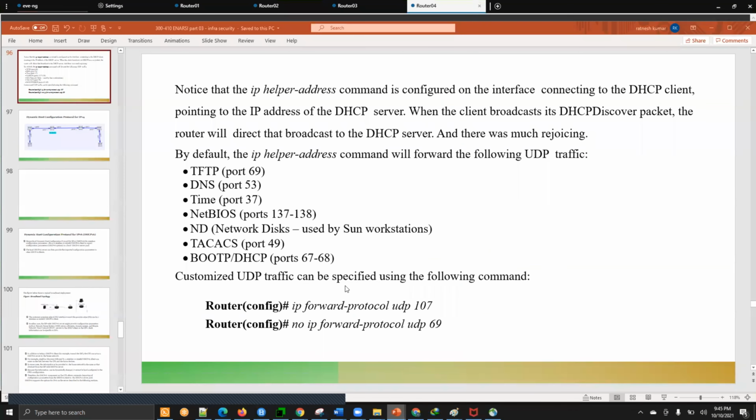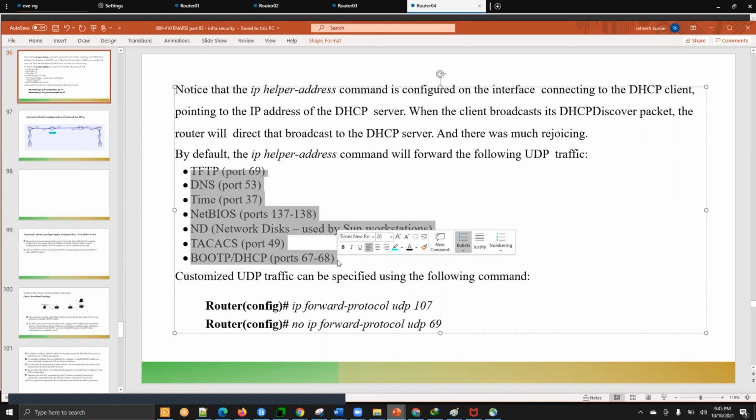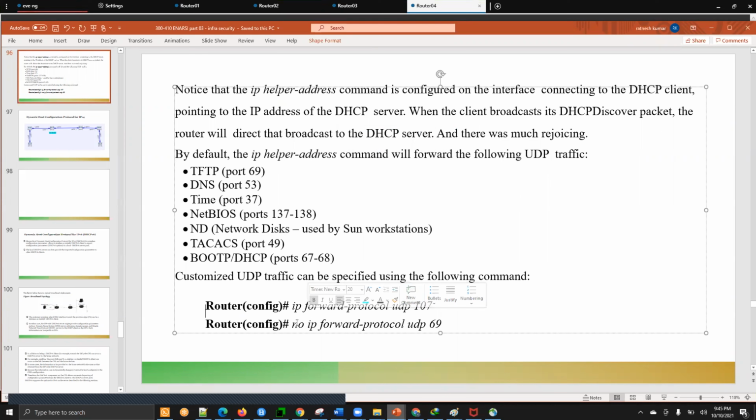We are going to perform the lab task, and I'm going to show you both variations. First of all, the DHCP, and then the relay configuration as well. Now, while we are doing the relay configuration with the IP helper address, as you can see, at that time it is forwarding the UDP traffic. You can see it is going to forward these UDP port numbers. But if you want to stop this forwarding, we have an option. We can use no ip forward-protocol udp and then the port number. Okay.